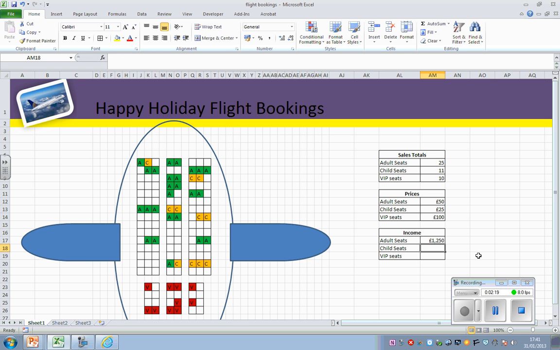So we'll do the same thing for child seats. Start with an equals, and it's the price, which is £25. I click on that. Times, which is the star symbol, and the number of seats sold, which is that one, number 11. If I press enter, it shows me how much money I'm making there.